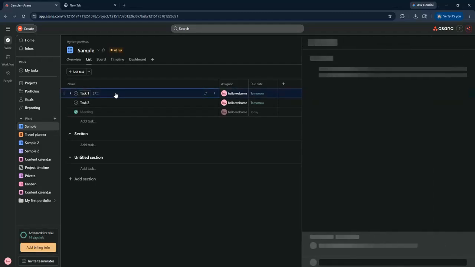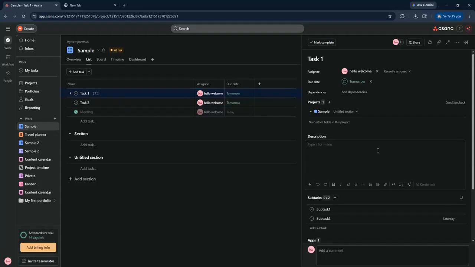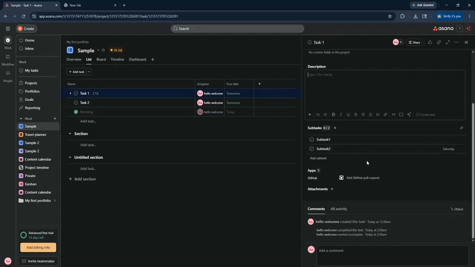Click on the Add Task button and enter the task name. You can assign it to a team member by clicking on the Assignee field. Set due dates by clicking on the calendar icon. This helps everyone know when their tasks are due.